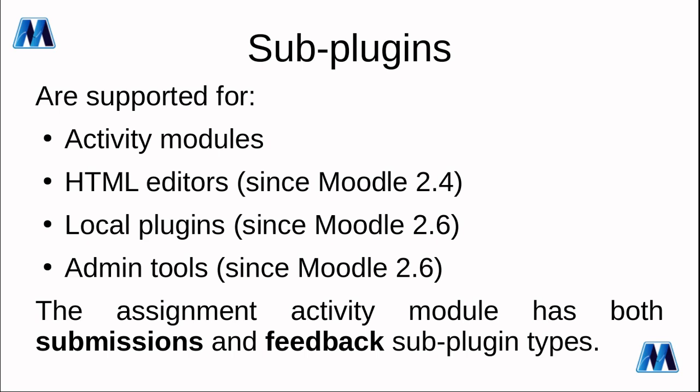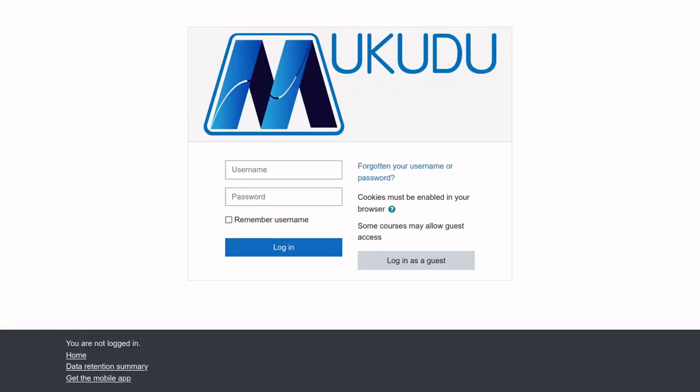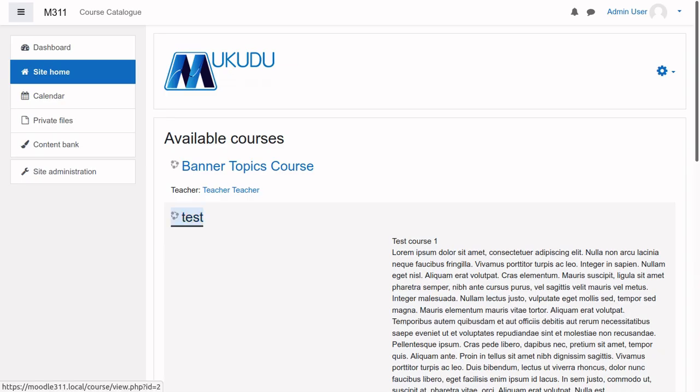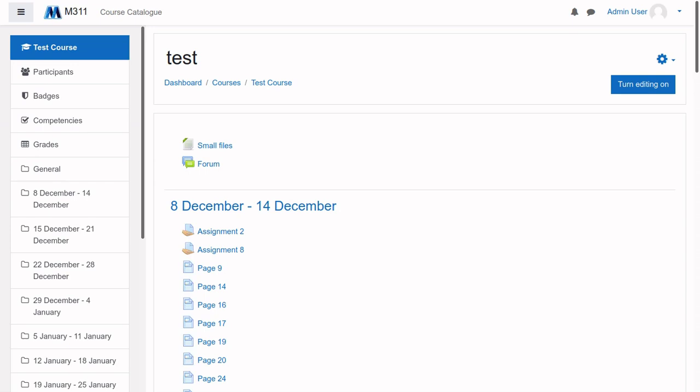Okay, and some modules and some plugins will have more than one type of sub plugin. So for example, the assignment activity module, which we are going to be working with in this lesson, has two sub plugin types: submissions and feedback. And let's go and have a look at those now. So I'm going to log in as admin, and we're going to go to our test course.